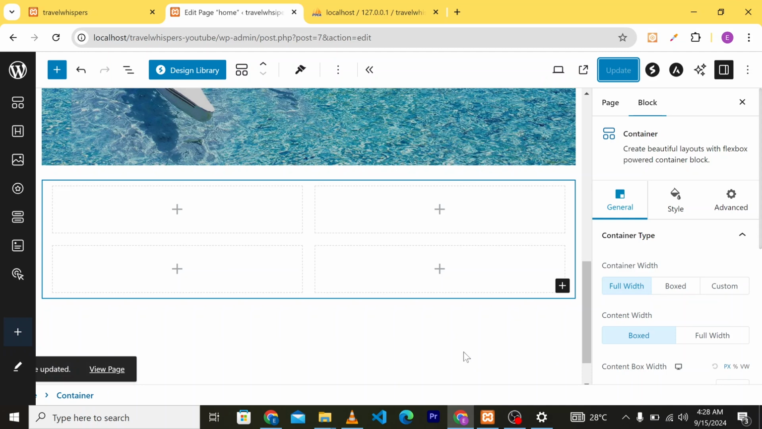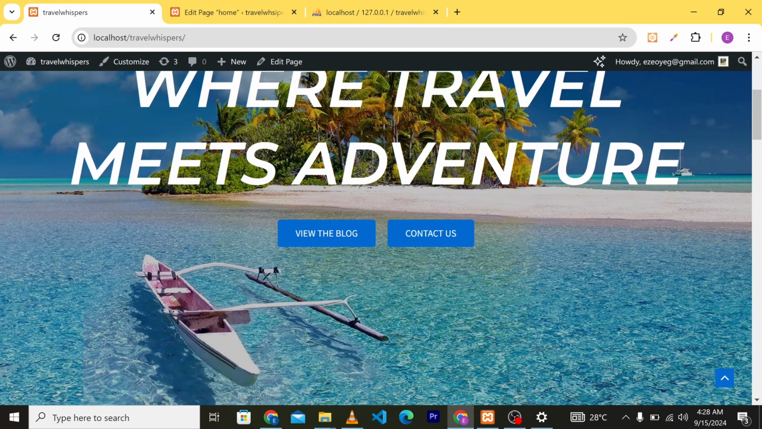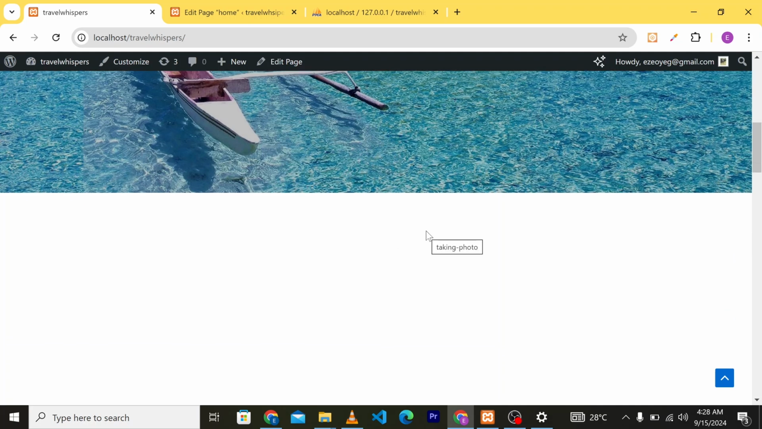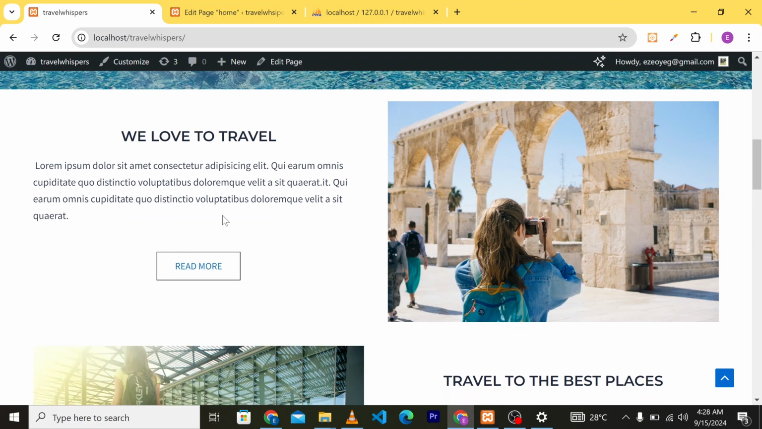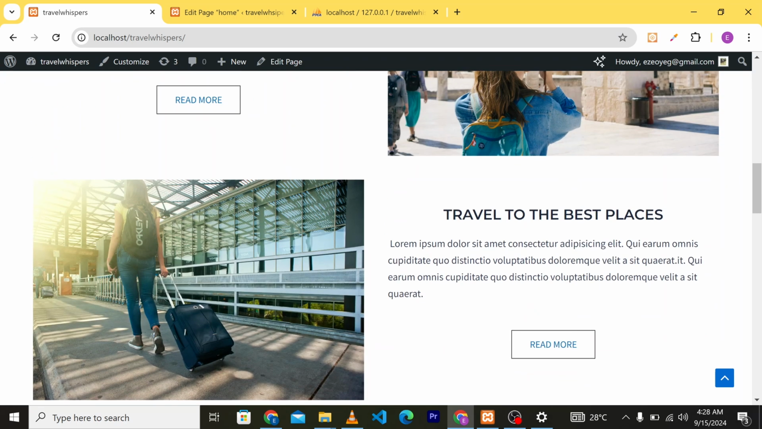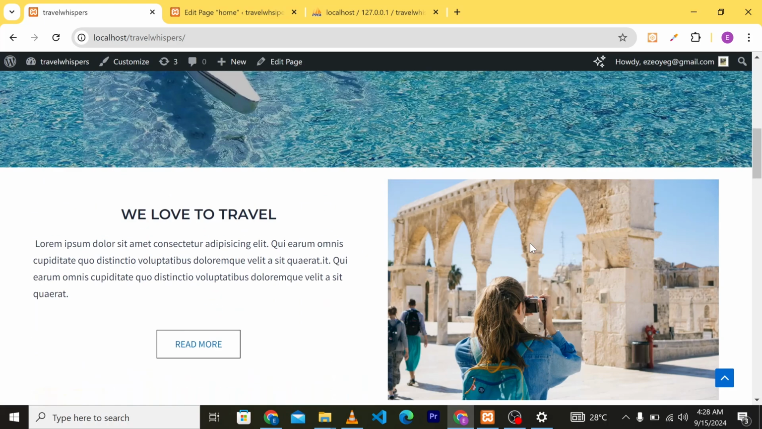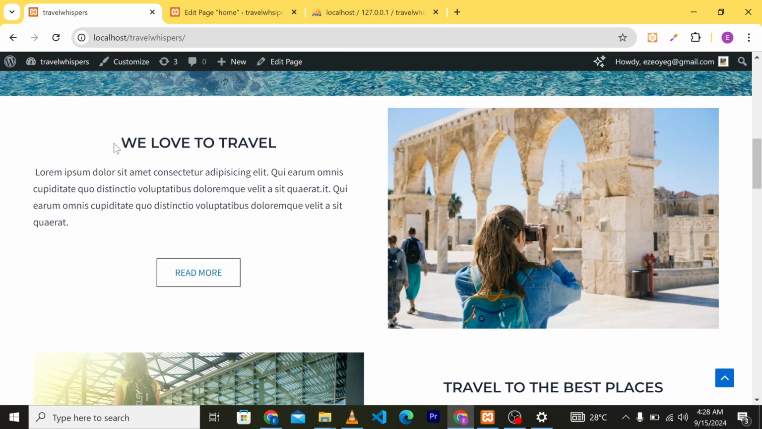So let's go ahead and edit this container. Let's see what we'll be building for this section. Right here we have a write-up on the left and an image on the right. And in this case we have an image on the left-hand side and a write-up on the right-hand side. So let's go ahead and build this up.